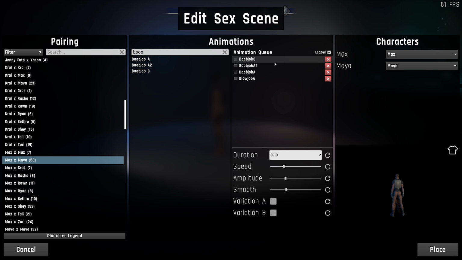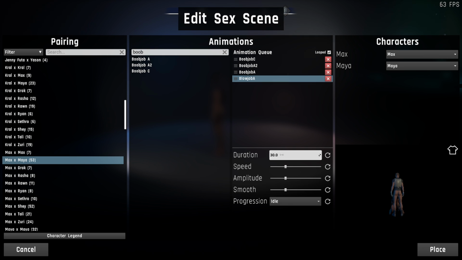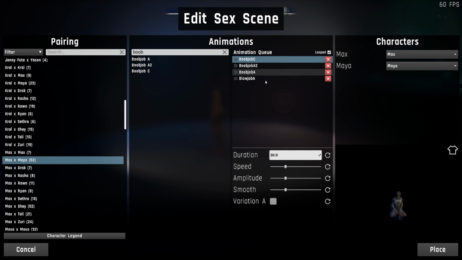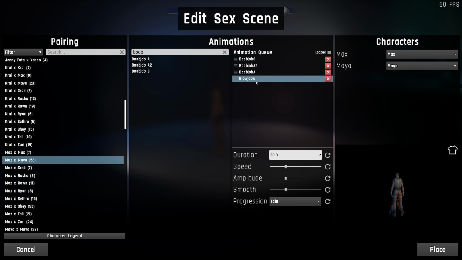But before we do that, I want to go over some other things here. We have the animation queue and the option to have it looped. What this loop does is it'll go through each of these elements for a duration of 30 seconds. This time is in seconds. And once it reaches the end, it'll just loop back to the beginning. So once blowjob A is done, after 30 seconds it'll go back to boob job C, and then it'll repeat this over and over again. If you turn looped off, after reaching this section here, this last one will just run forever. So, a little feature there.